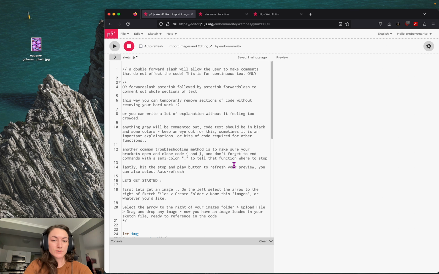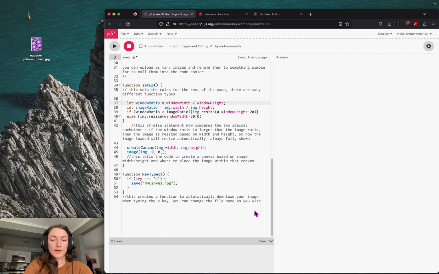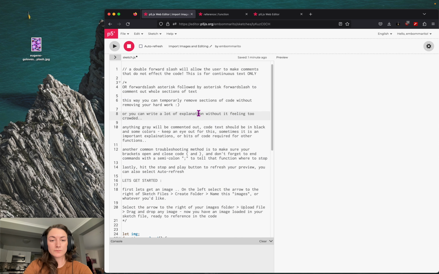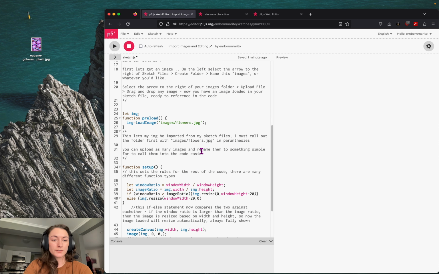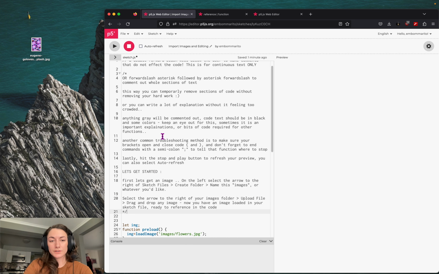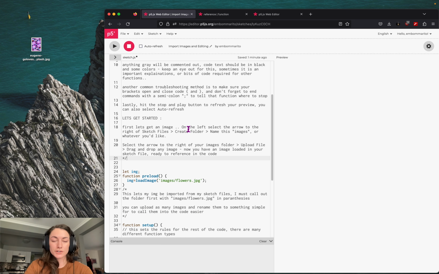This is a JavaScript editor specifically for creative coding. And here is where I put all the text for my code. You'll notice that some things are colored and some things are kind of grayed out. Anything grayed out is considered commented out, and it's just maybe notes that you leave yourself, or other coders will leave, to explain the function or properties of the code.